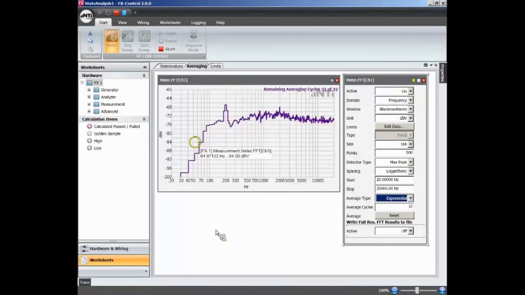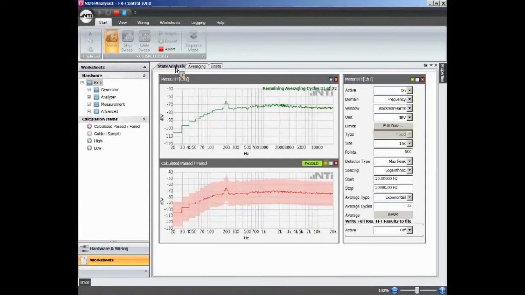This averaging is also essential when it goes into state analysis. That's what I'm going to show you here. This is just another view of my input signal, and down here I am comparing this input signal against a pass/fail limit. So this red band that you see in the background is my pass/fail criterion.